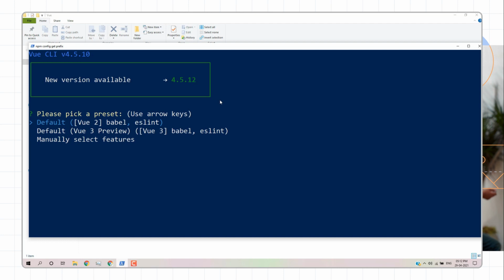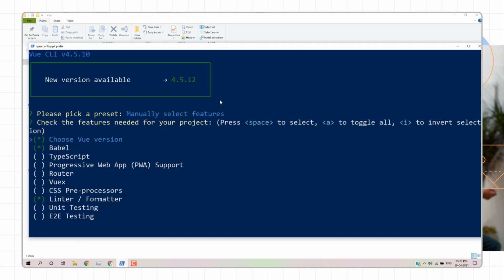It will ask for the preset. We can go for Vue 2, which we are working on right now, or we can go for Vue 3, or we can select the manual feature. I'll go for the third option, manually select the features, and then we have a list of configuration files. First I will select the Vue version, and then we can go for Babel. We use Babel for advanced JavaScript syntax like ECMAScript, which it will support.